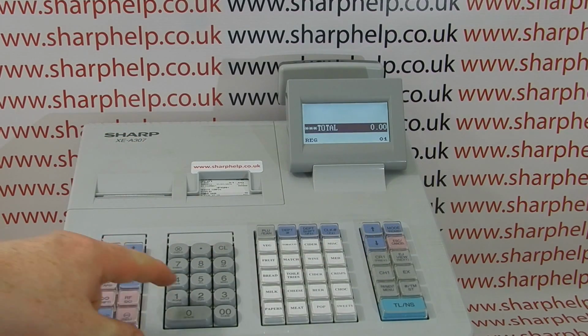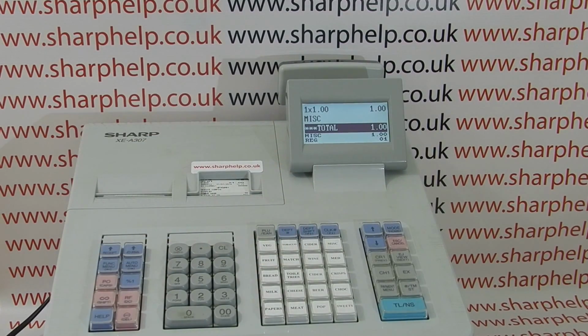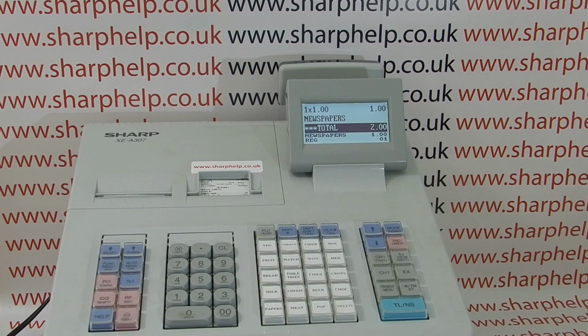And now if we pop a sale through department 20, we get MISC appear on the screen, and the same for department 1, we get our new description. So that's how to edit descriptions of the departments on the XE-A307.